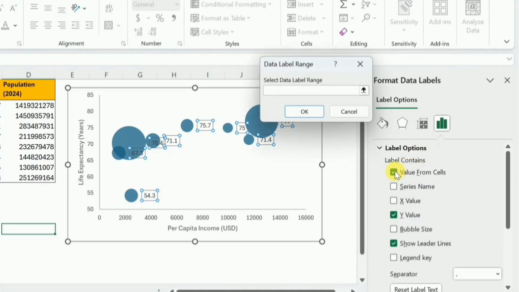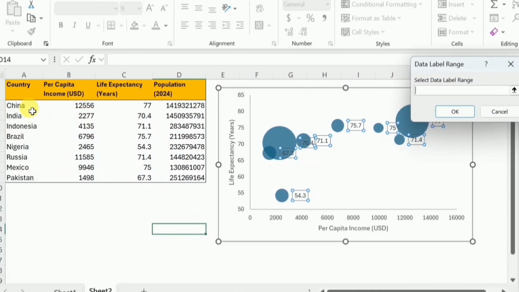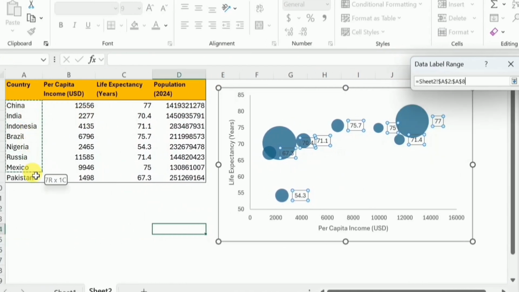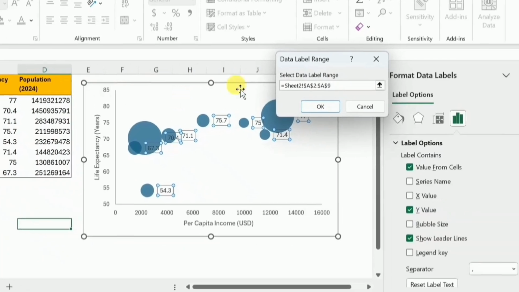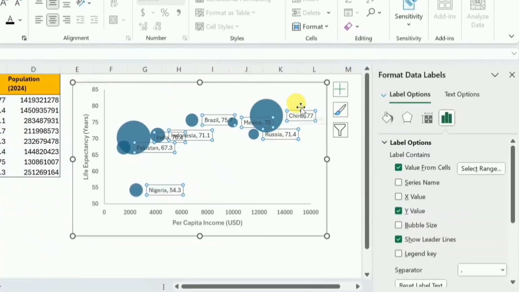When I check it, it will open the data label range. So here I will select the name of the countries and press OK. So now you can see that we have the country's name in the label as well as the values. To remove the values, I will uncheck this Y value. So only the name of the countries now remain with the bubble.